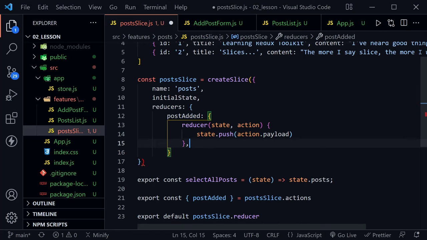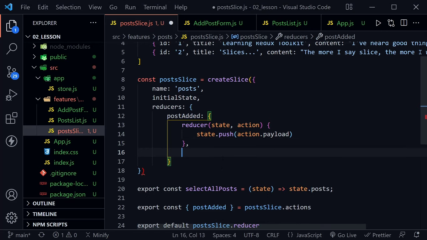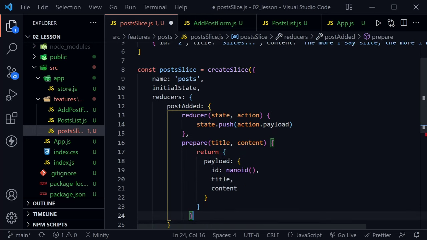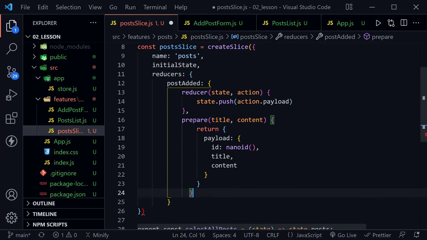And now let's put our prepare callback in here right after the reducer. So it's still under post added. And now you can see we have prepare here. And here we're passing in the title and the content that we would get from the component. And then it returns the action payload as it needs to be formatted. So we have a return here, and then we have our payload.